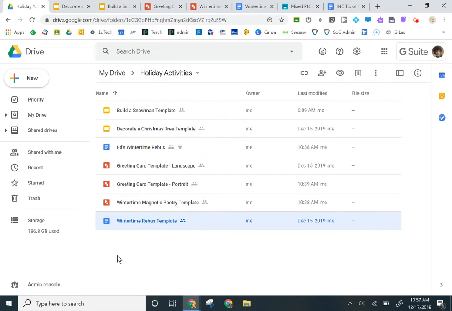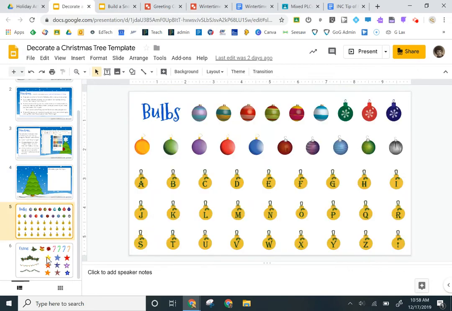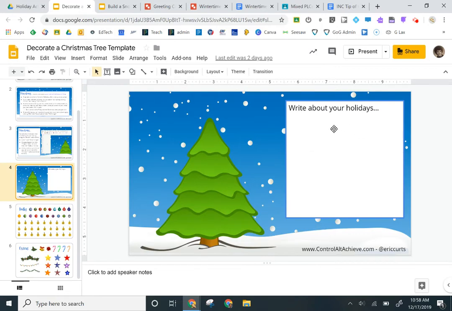So let's get going. First, the thing I love about this is the fact that through play, you're going to be able to understand more about the tool. So here's Google Slides, and you have your tree, and then you're going to have your slides down below where you can pick the bulbs and you can pick the extras and you can decorate your tree. And then you can come back here and you can type about it, write about your holidays, or you can go ahead and put in a screencast that's called app smashing. So you're putting two things together.